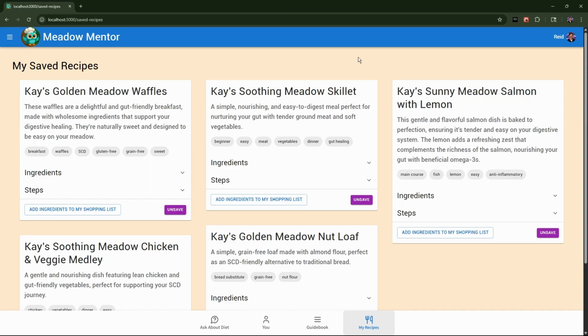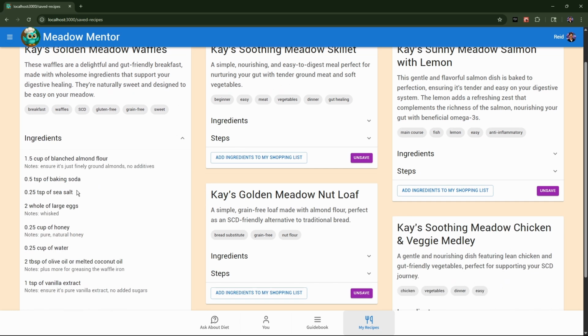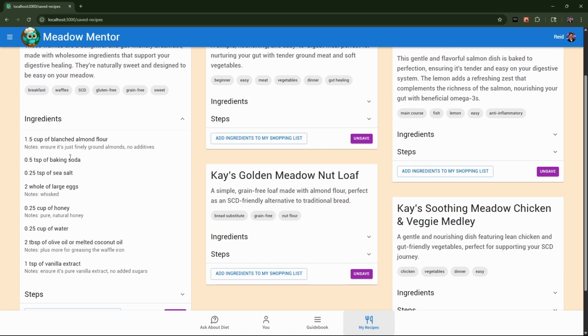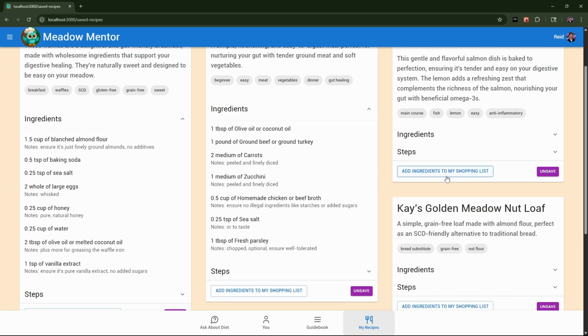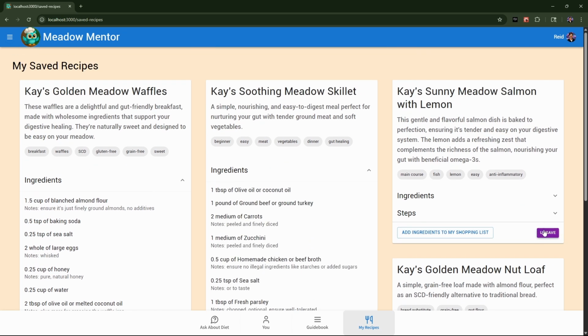Okay, so I've been working on a health app where people can generate recipes for very specific therapeutic diets. And this is what I had already created. And it's very bland, right? It doesn't look that great. You can expand this to get the ingredients, and you can click these buttons and unsave or add the ingredients to a shopping list, but that's not the point. The point is, this looks very bland, and I wanted it to look much, much, much better.